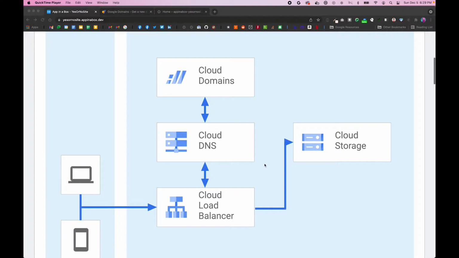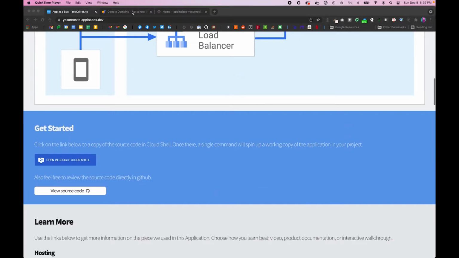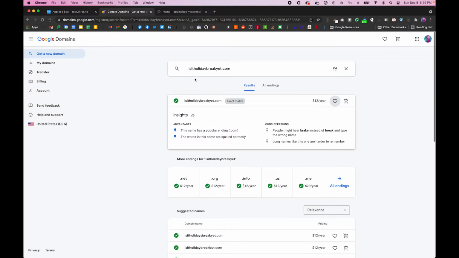But what I'm going to do is create a mini site using Cloud Storage and then Cloud Domains, Cloud DNS, and Cloud Load Balancer in order to secure the site and serve it. The important thing here, I really want to point this out, is that I'm in Google Domains, and you'll see, is it holidaybreakyet.com? And you'll notice I don't own it. I could buy it if I wanted to, but I don't own it currently.